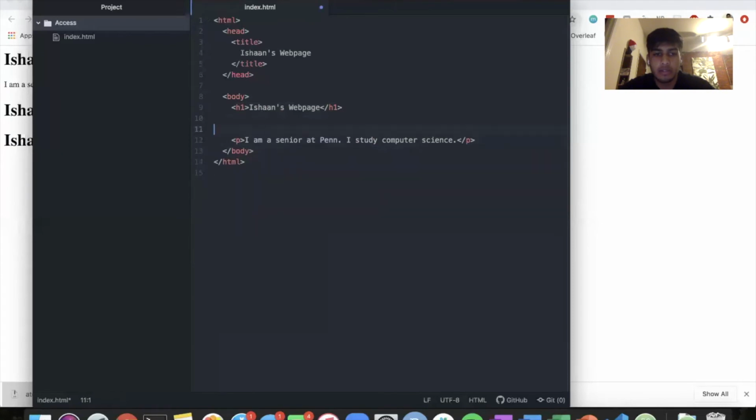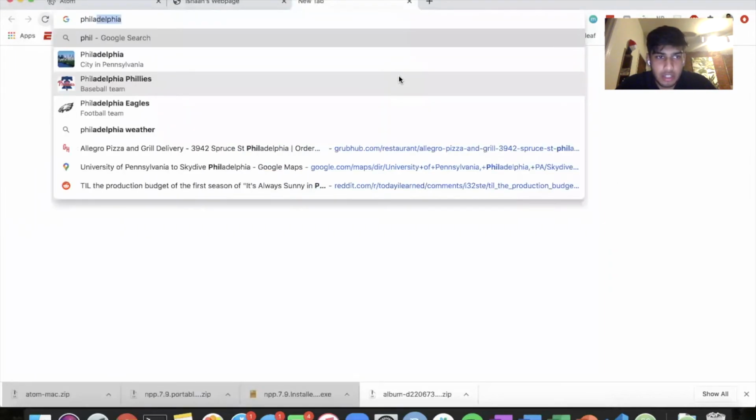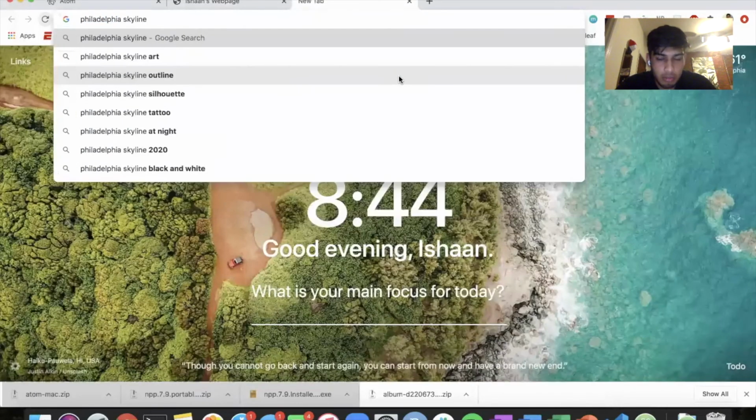So once you do that, feel free to move on to the next part of the video, which is about how to put an image on the website. So now if you reach this part of the video, I'm assuming that you've put some text on your web page and now you're ready to learn how to put an image on your web page. So let's say I want to put an image of the Philadelphia skyline on my web page.